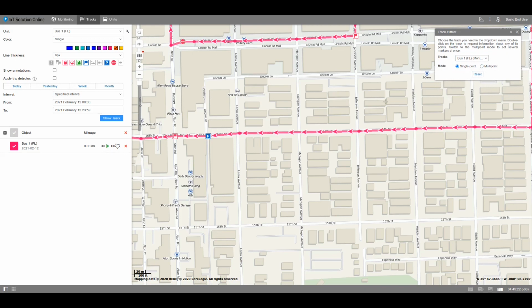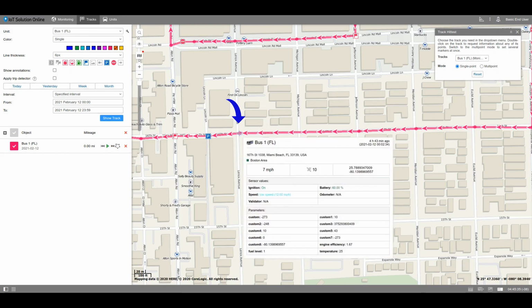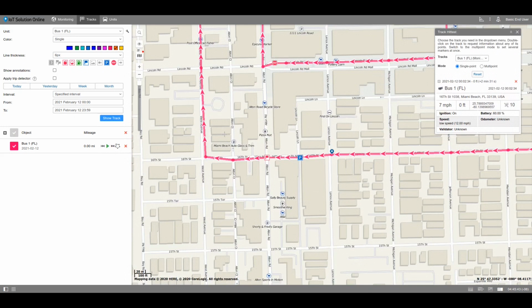If you move the cursor on the track, you can see that the closest point starts to pulse. But if you move the cursor to the particular point, you will see the menu with the information about this point. Quickly move to the closest point by double-clicking on the track.